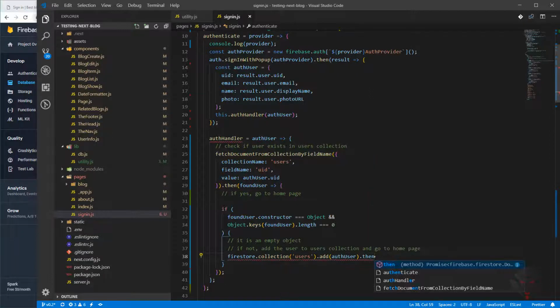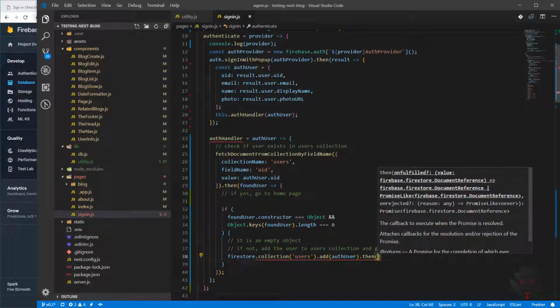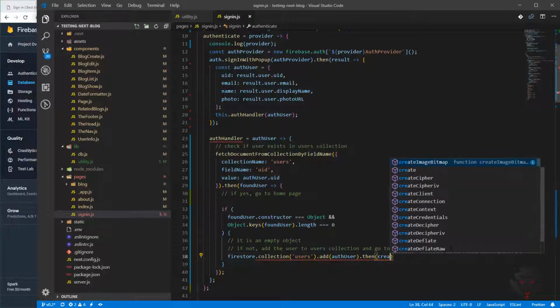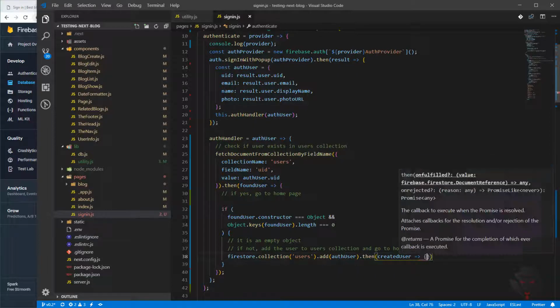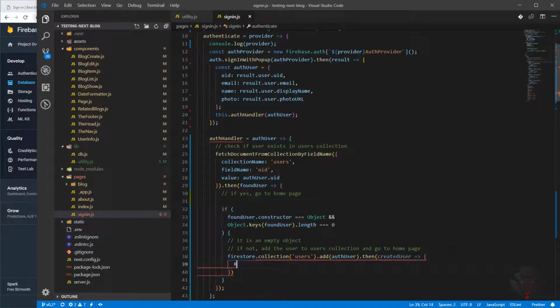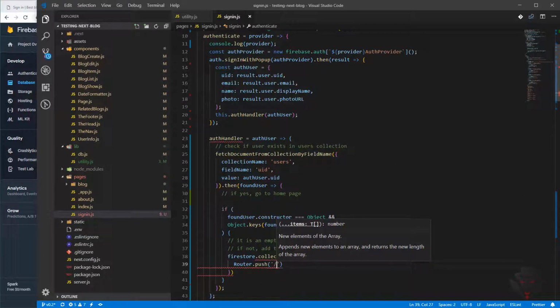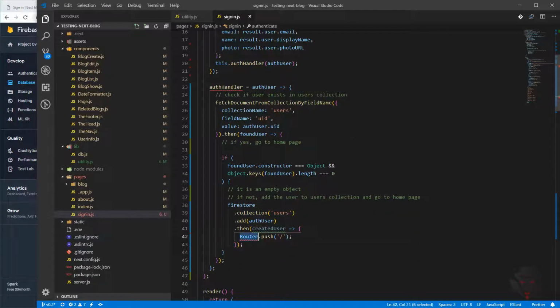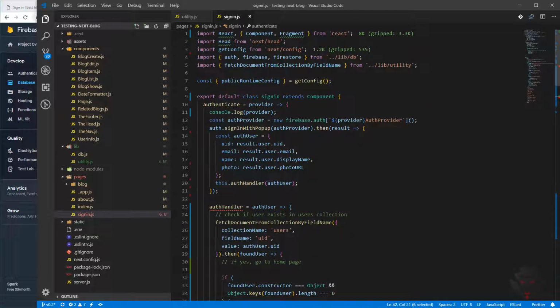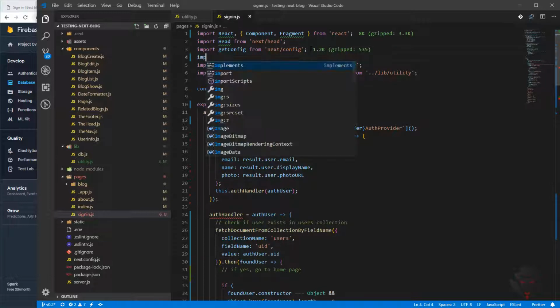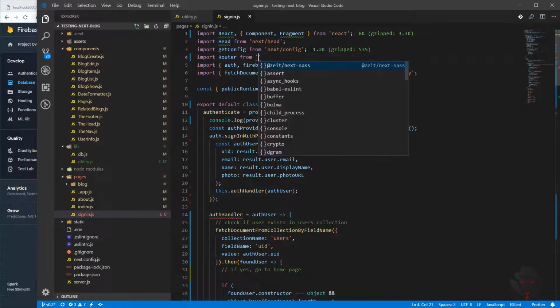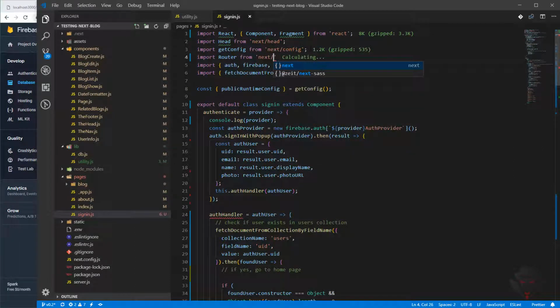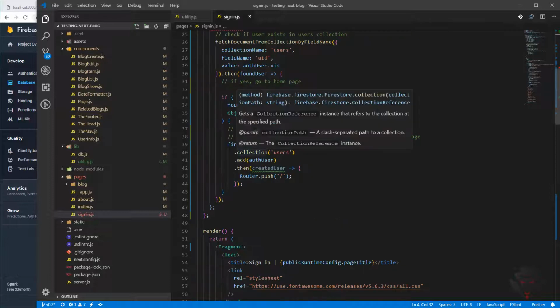So let's quickly say then, and if there is something, we can say created user. From there, we can say router.push, go to home page. And we don't have the router. Let's quickly bring it in. I'll bring it from here. Import router from next router.